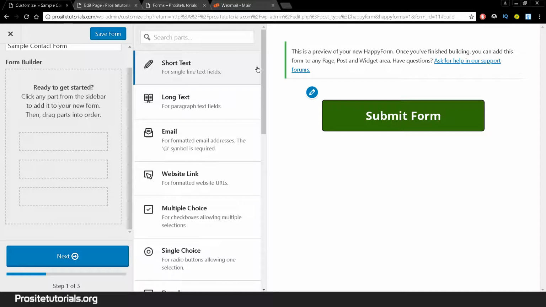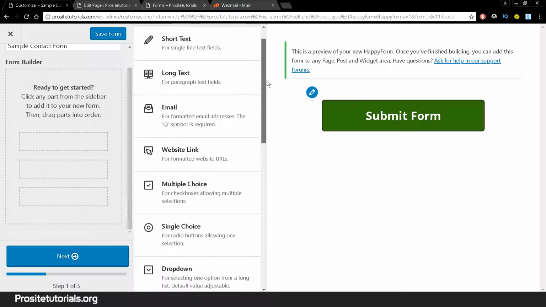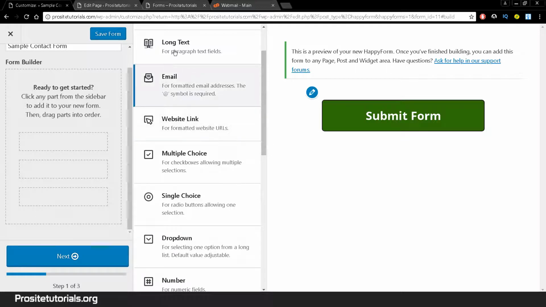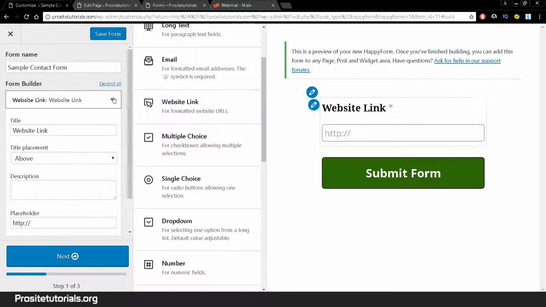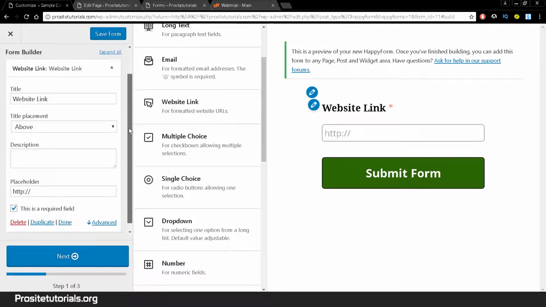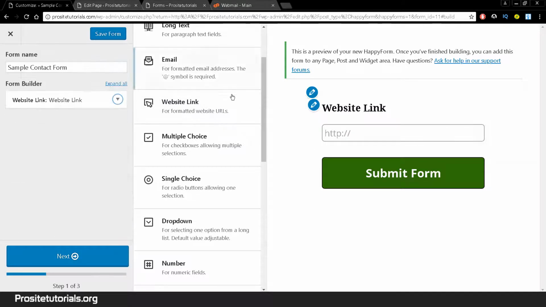Over here you can choose, so short text is just the standard small fields where people can add their name, email address. Long text is for if someone wants to send a message to you. It allows people to write the content that they want to send to you. This is for an email address. If you want to add over here a section where someone can add their own URL of their website, and if you want to make a specific field not required, you just check this box over here that says this is a required field, and you can do that. So if someone doesn't have a website, they can still submit the form to you.